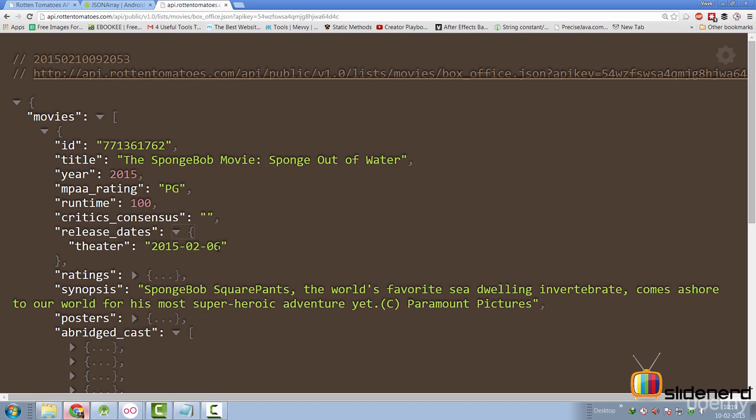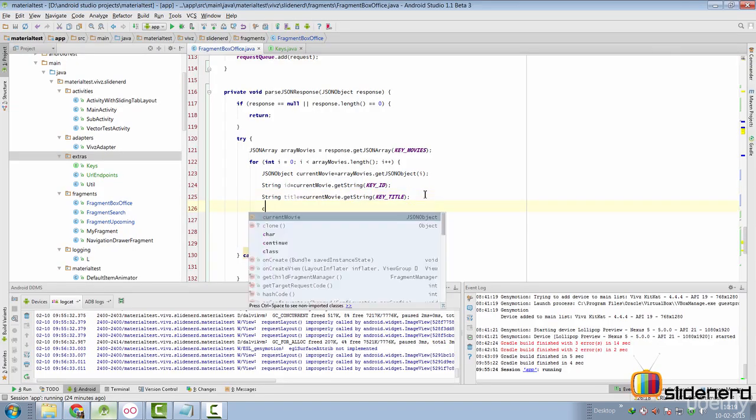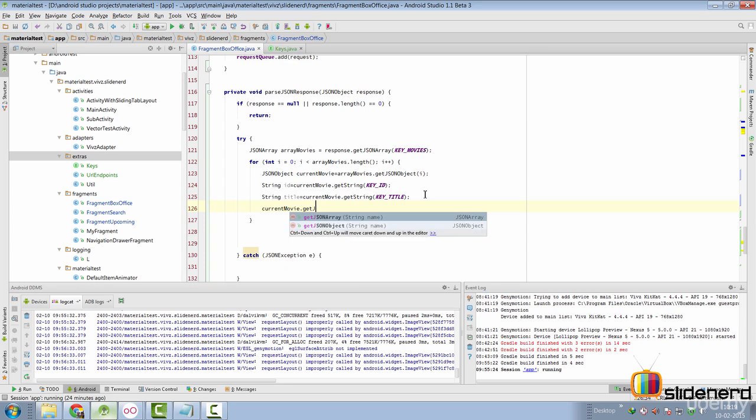And for this, we need to process it twice. In other words, first, we need to get the JSON object by the name release dates. And then from that JSON object, we need to get the theater property out there. So let's do it. We can go back here and say current movie dot get JSON object, pass the key release dates here, which we have already constructed inside the interface, and assign this to a JSON object called object release dates.